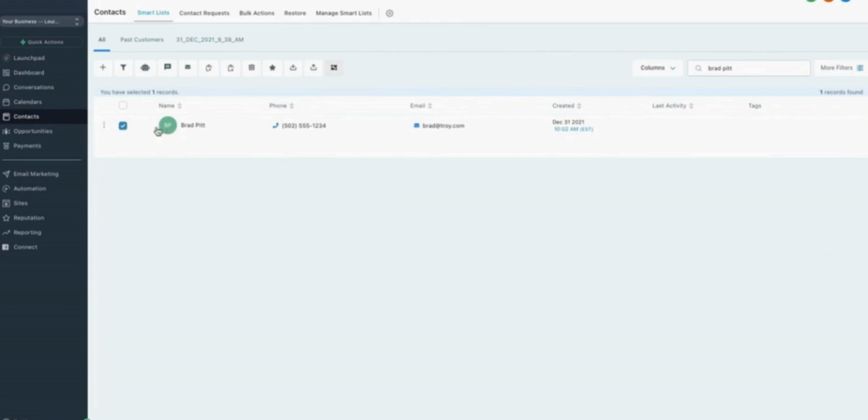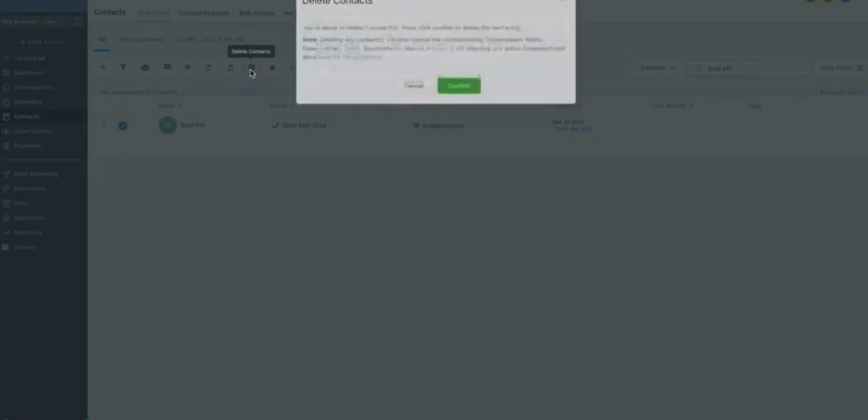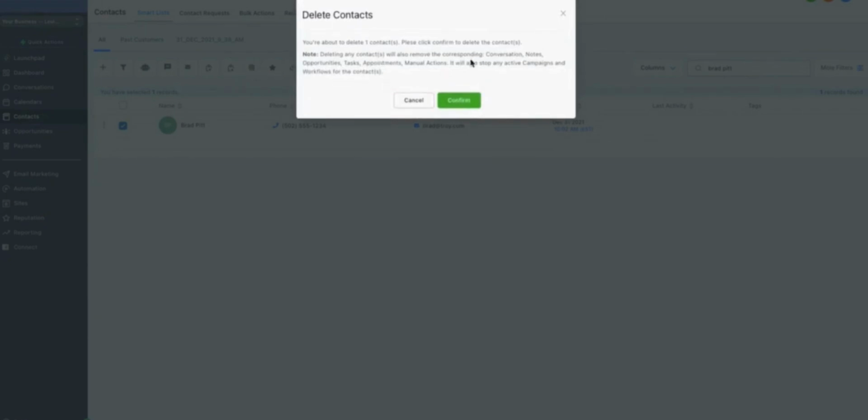You want to make sure to select the box directly next to their name, and not this one here, because that's going to select multiple if you've got a list there, so be careful about that. I've made that mistake a couple of times, where I've deleted multiple records by accident, so just select that box. Once you've got it selected, it'll say you've selected one record. Then you can click this button right here that says delete contacts.